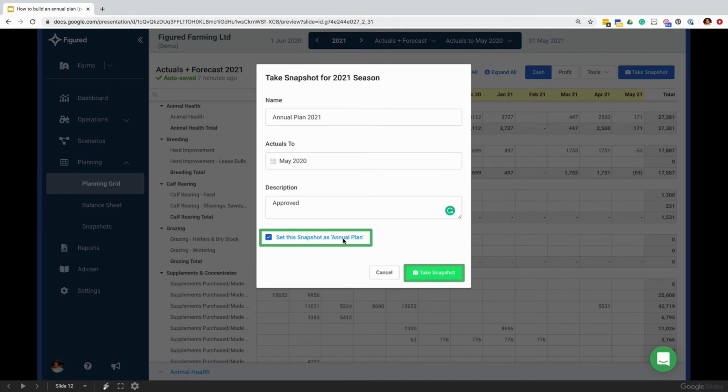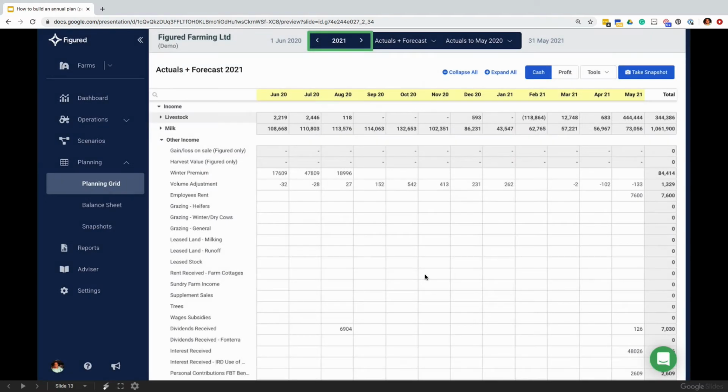So that's one great thing about planning in the cloud, is that everybody can come in from their own devices in their own houses and contribute to this plan. So there's no need to have different copies floating around. So if you're happy with that snapshot, click on Take Snapshot, and that'll save that plan.